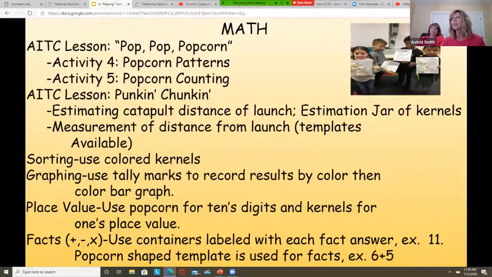And this is a picture, it's kind of hard to see exactly, but for example, this first little box would have the number, let's say 64. So you use the popped corn to show your tens digits, and you use the kernels or the seeds to show your ones digits. So 64 would have 6 of the popcorn flakes glued down, and then 4 of the kernels glued down. And so that's just a fun way to use math and show place value.